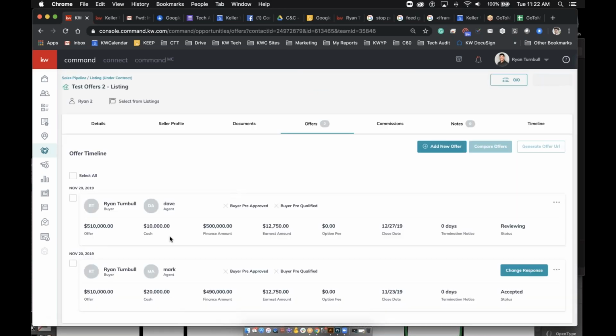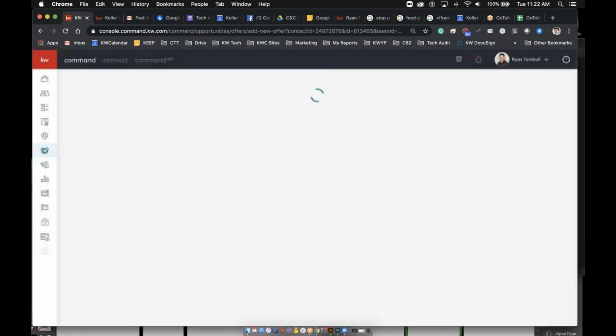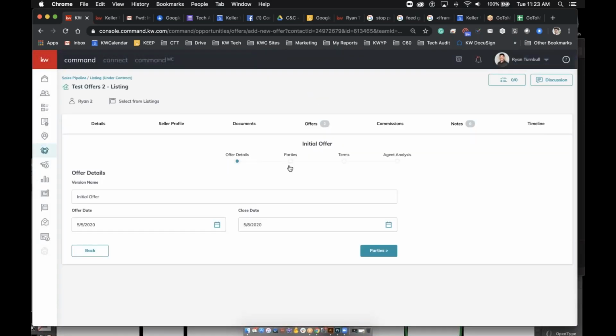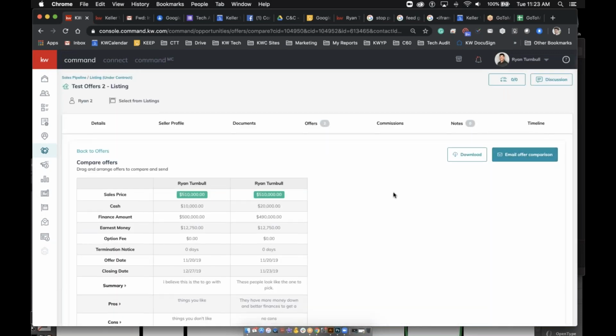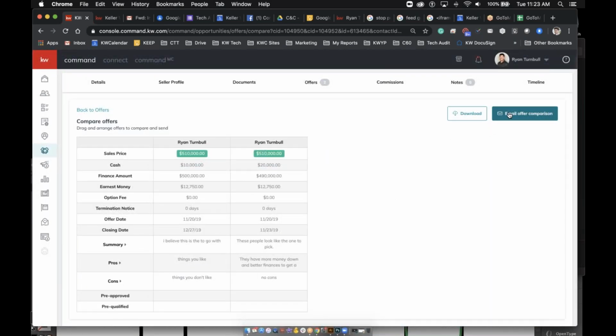You can input your offers, add a new offer, initial offer, and then it's going to take you through offer details, the parties involved, the terms of the offer, and then you get to put in your own 2 cents with your agent analysis. And when you're done, it'll look like this. It'll lay them all out. And then you can select all of the offers and do a comparison. And you can email this directly to your client or download it and take it to them personally.